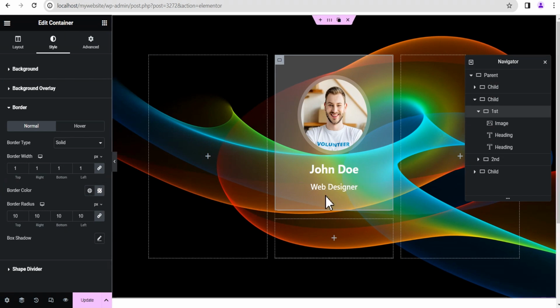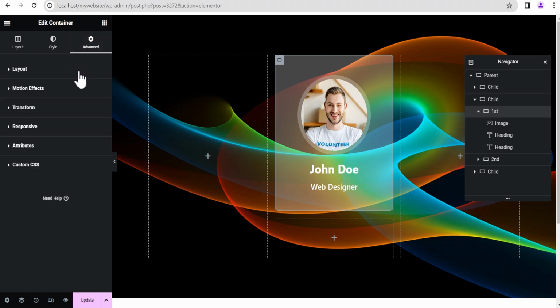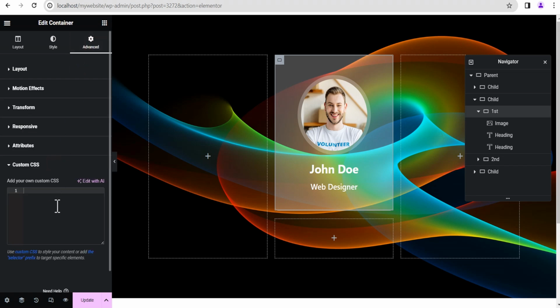All right, so the next thing we're going to do here is go to the advanced settings. Now for the advanced settings, we'll come over to the custom CSS. Now mind you, this custom CSS option is only available on Elementor Pro. So if you do not have Elementor Pro, there is a link in the description of the video where you can download Elementor Pro.